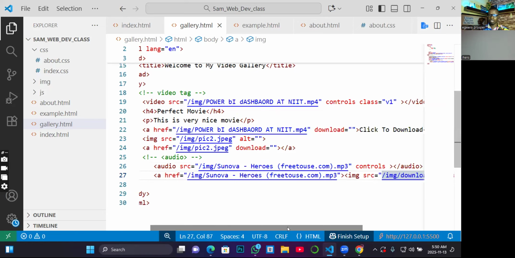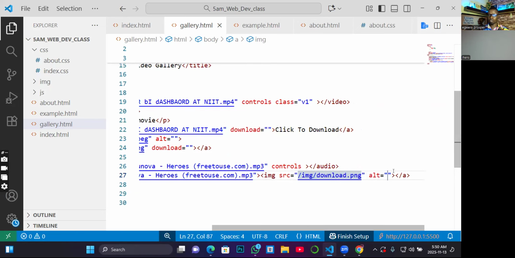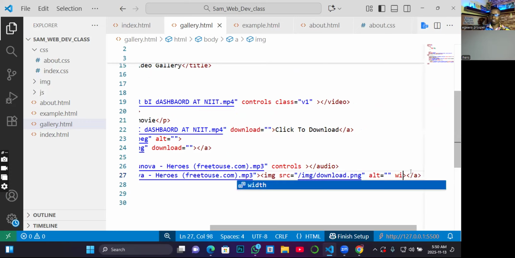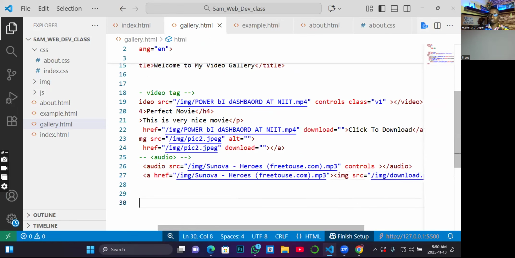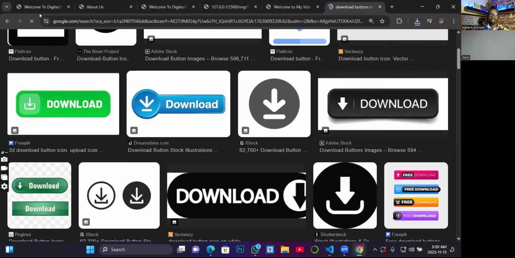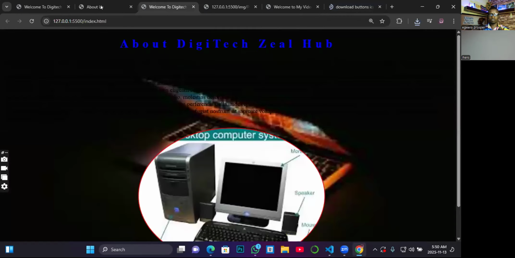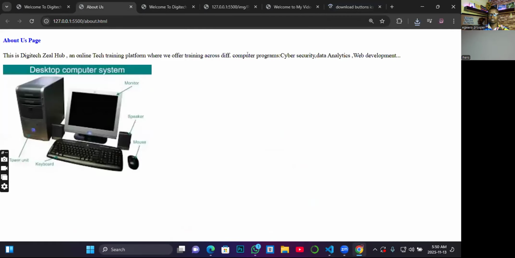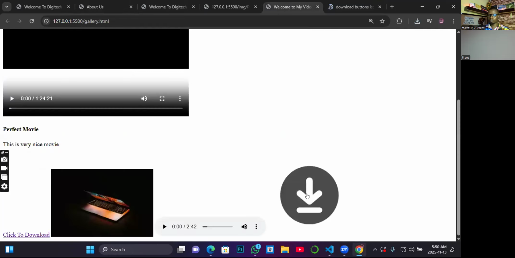The only thing is that it might appear too big, so you can quickly use CSS, or you just use width to control it. But let's see the appearance first to know if you can take it like that. This should be the page. Now you can see the button here.